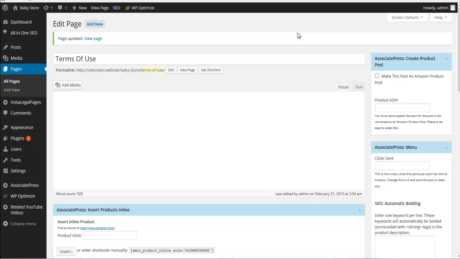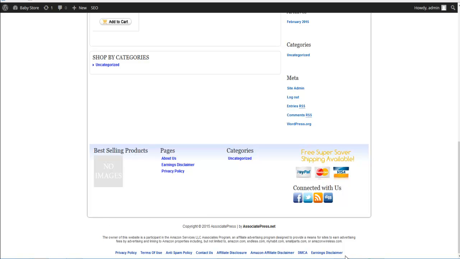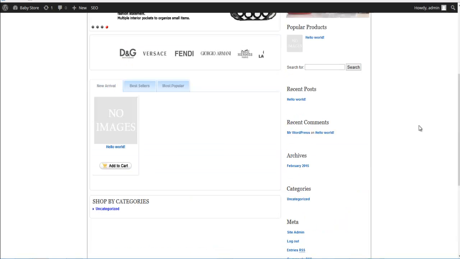Okay, so we got the legal pages excluded from our menu, so we got that cleaned up. Now, if you want to take a look at what your legal pages are going to look like, they are down at the bottom, clearly displayed, which makes Amazon happy.